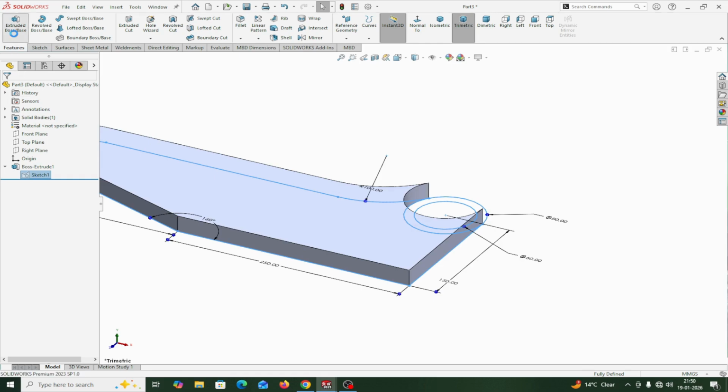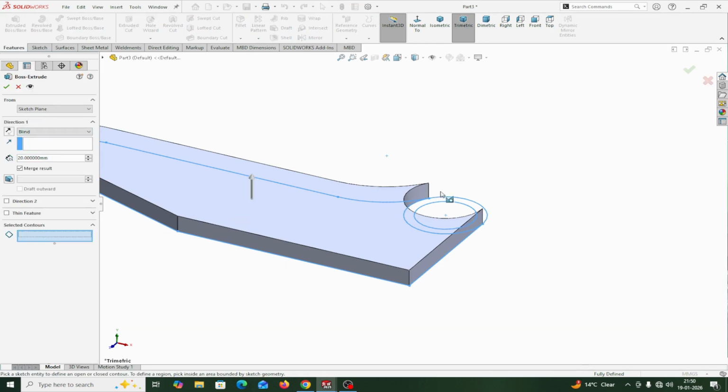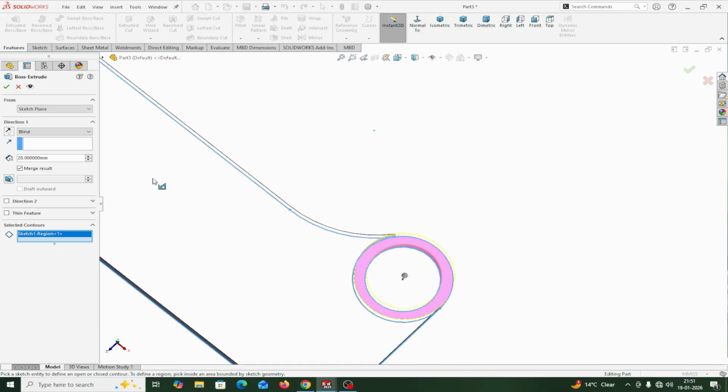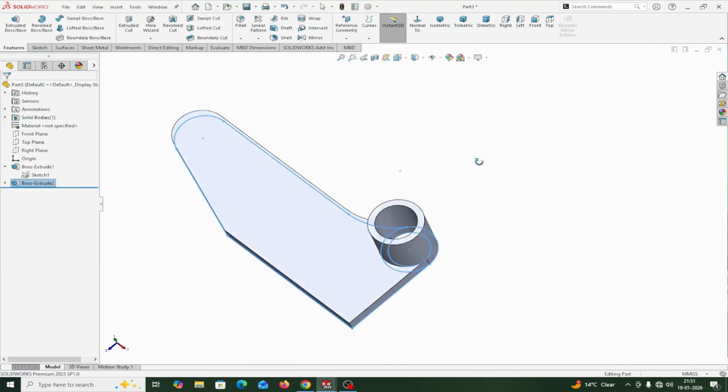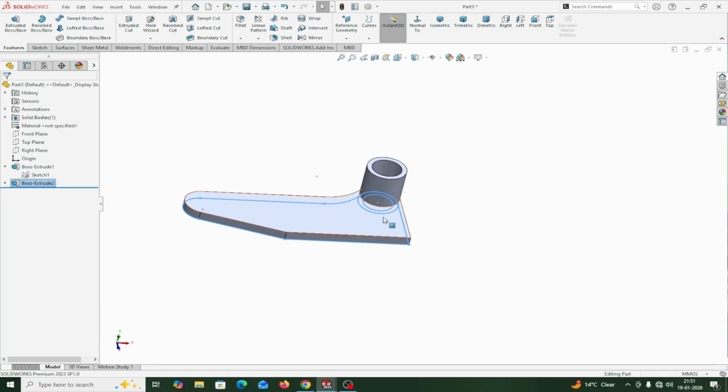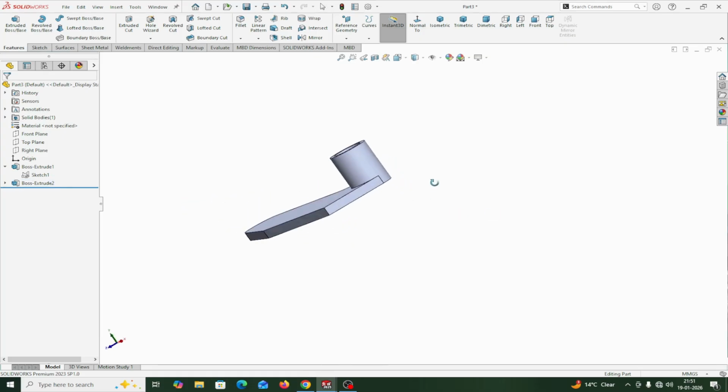This one, extrude boss base. Selected contour, this one, inside portion. This one, inside portion. You will see here. And this time, as per drawing, this is total 100 mm. 30, 40, 50, 60, 70, 80, 90, 100. From this is this foot. This I have made.